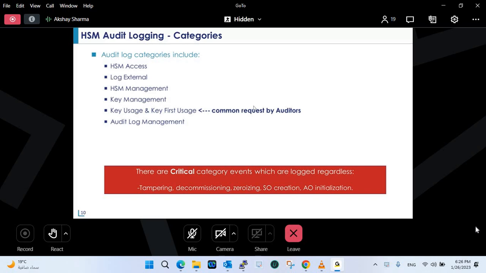And regardless of your configuration, there are some events which will always be logged, like tamper, decommissioning, zeroizing, security officer creation, and your AO initialization. They will always be logged.